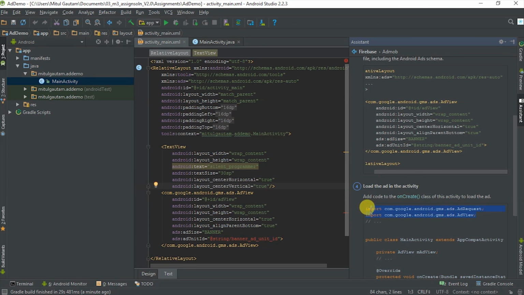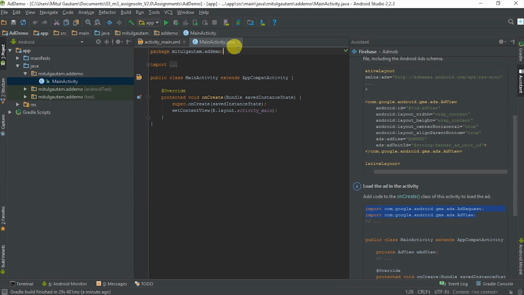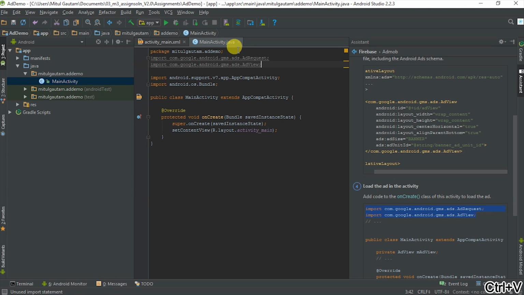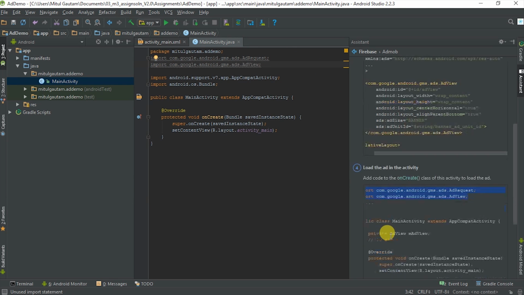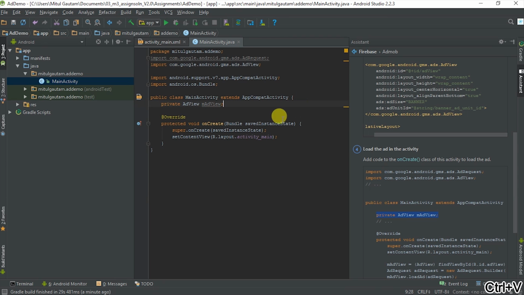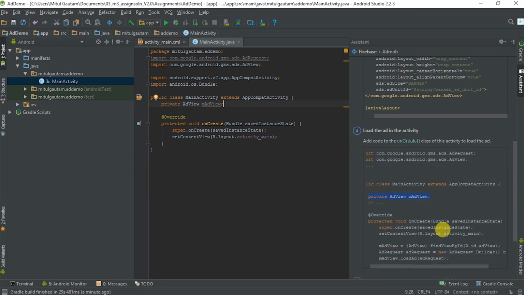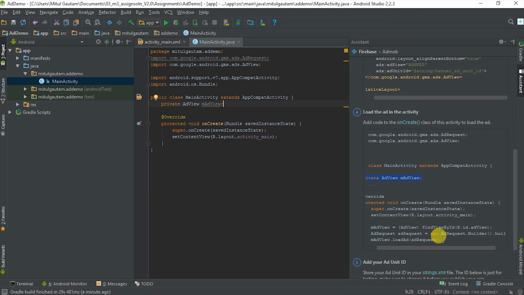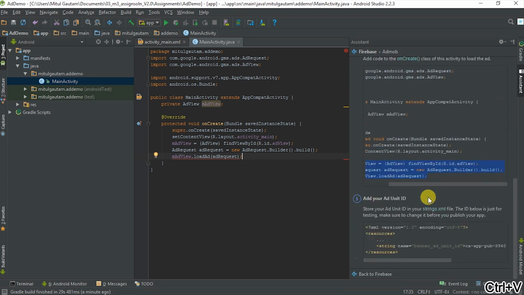Okay, now go to main activity and paste these two lines before the import statement. And now copy this line and paste it in main activity. Okay, now we have to add these three lines. Copy and paste them below set content view. Now we have completed 90% of our work.